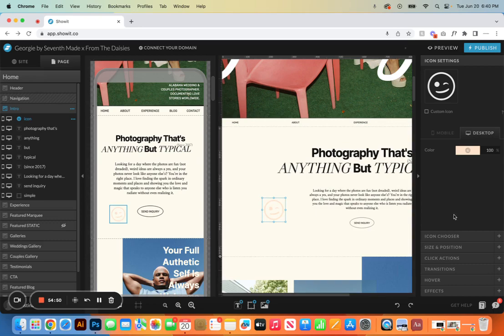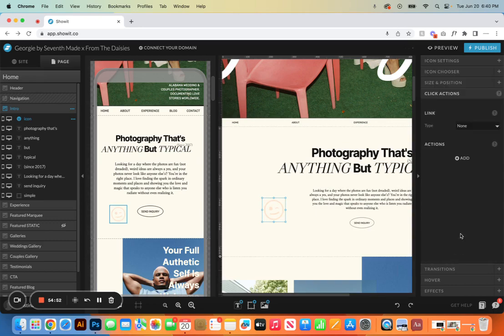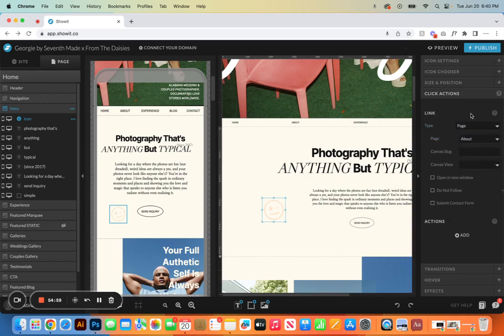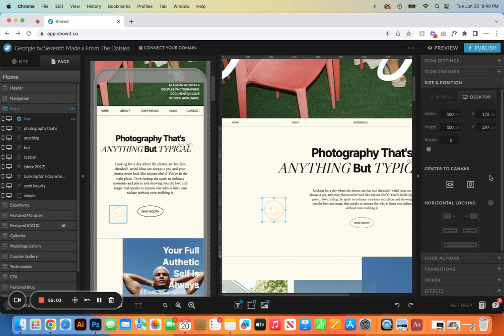And then the same process as far as linking. We can go here, select a page, choose whatever page that it would make sense with. And then we also can still use size and position if we want to get that centered. So you have a couple different options here as well.